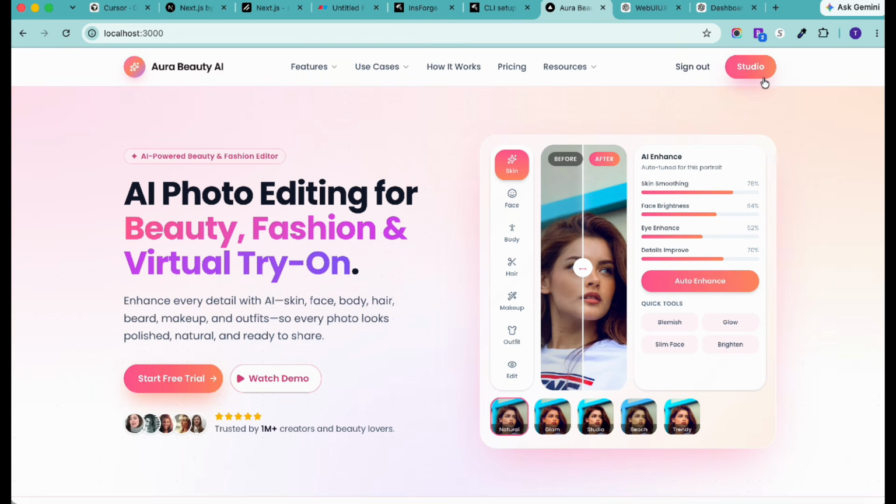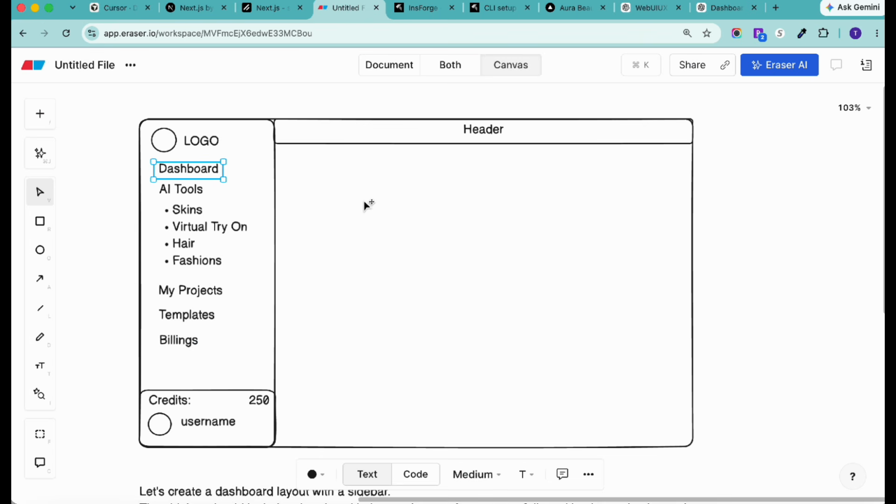When the user clicks on the studio, once the user signs in, we want to navigate to the dashboard, and in this chapter we will focus on implementing a dashboard layout. Inside this layout, we are going to add a sidebar along with the sidebar header, and then options like AI tools, keying, virtual, here, fashion under the AI tools, and a few other options like my project, template and billing.